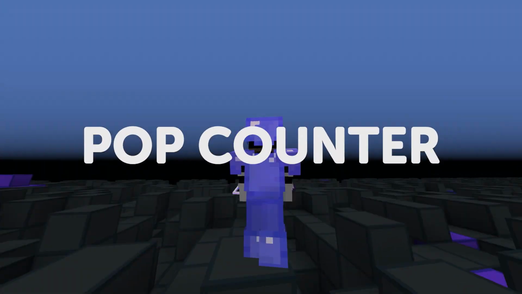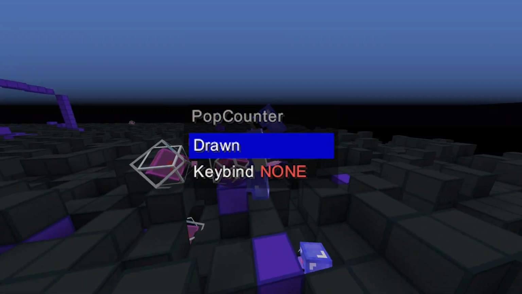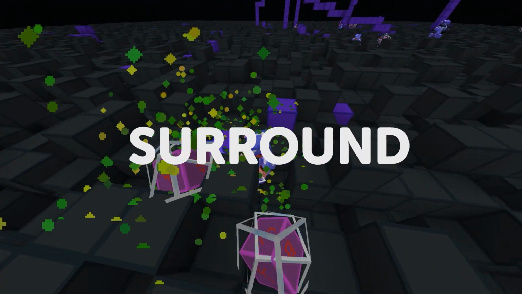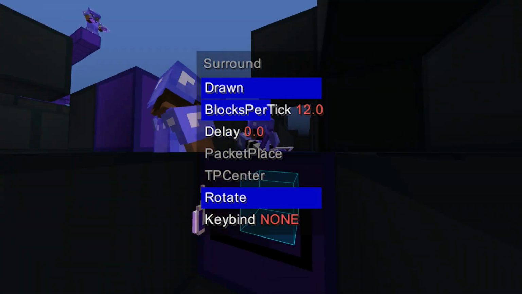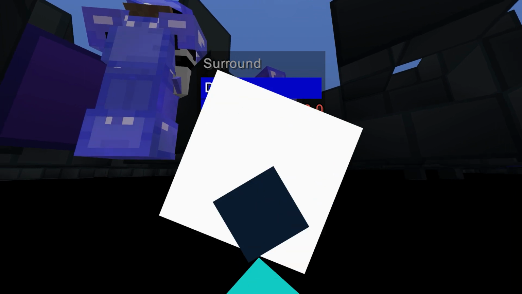Pop Counter. This module counts how many times you pop your opponent's totems during a fight. This can be useful to estimate how many totems they have remaining. Surround. The surround module is very fast and reliable. Just make sure to enable TP center, otherwise it does not work unless you are perfectly centered on a block.